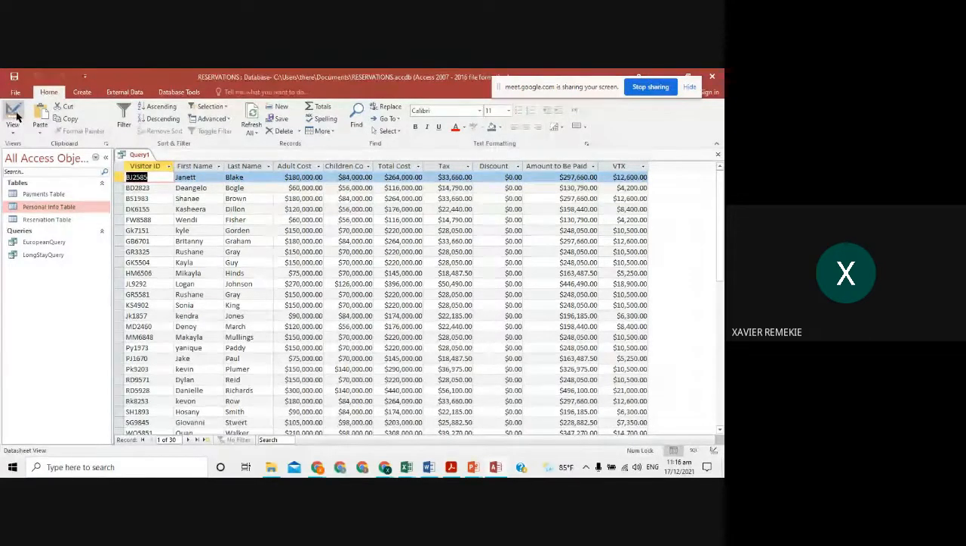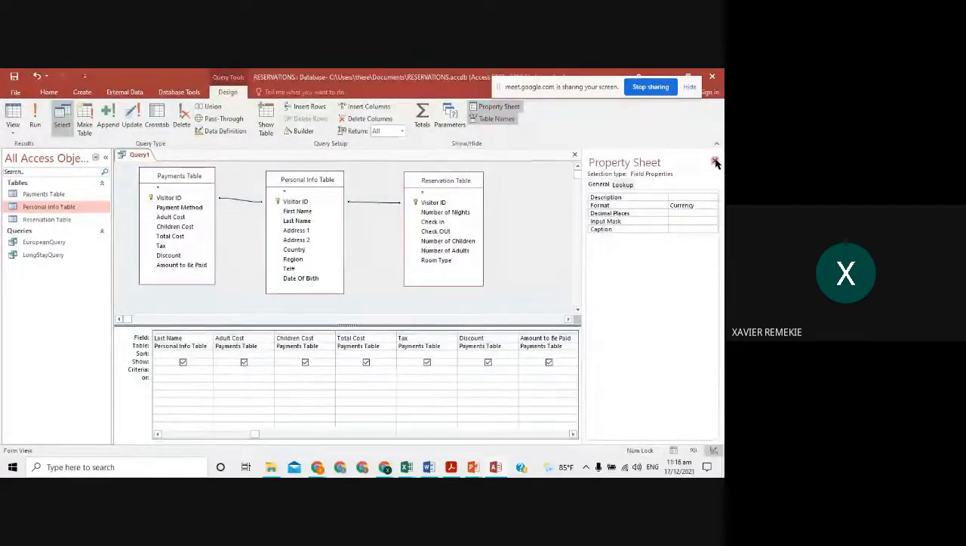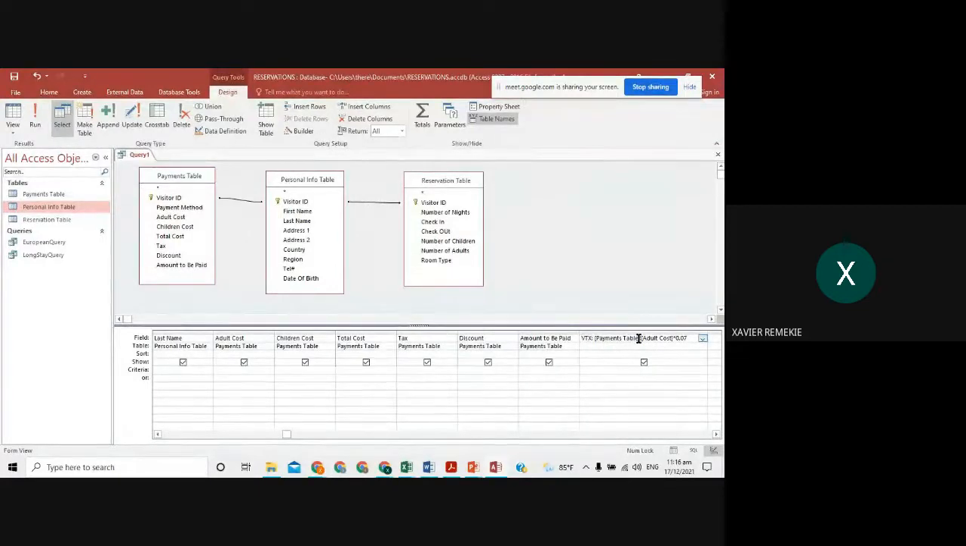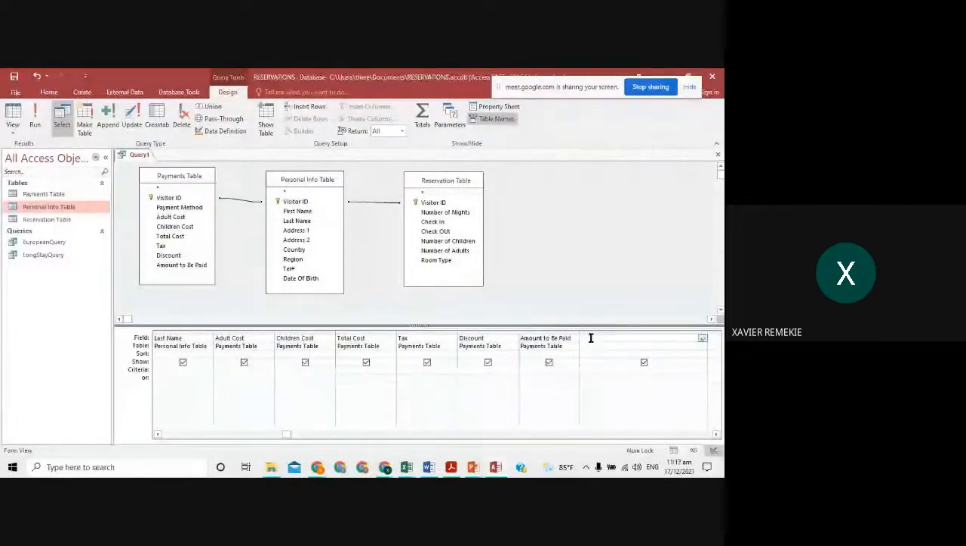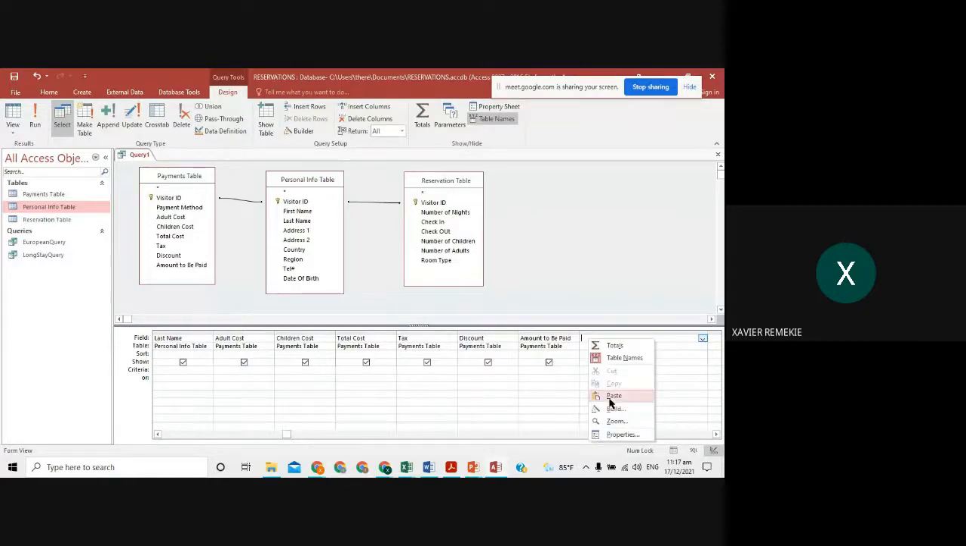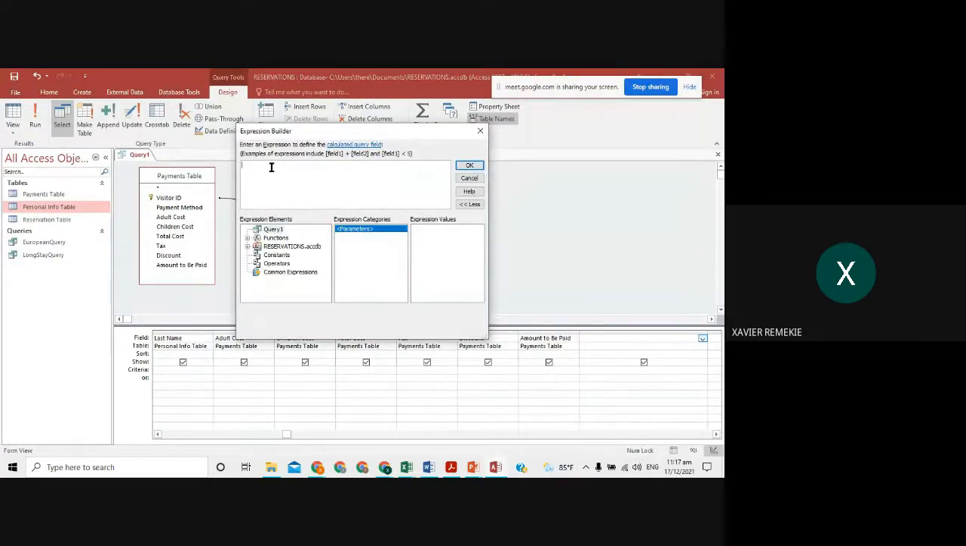I'm going to delete it and do it back because I know somebody might say, what's the sir doing meanwhile. So remember, we're doing the third one here. We're creating a visitor tax at 7% of the adult costs. In the blank field to your far right, beside amount to be paid, you put the cursor here, press your right mouse button, and go to build. In build, you get a blank area here to create the expression.